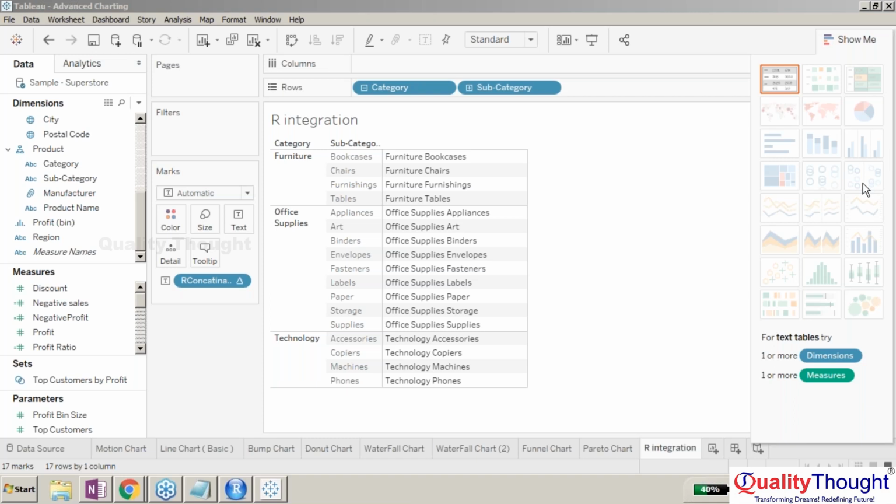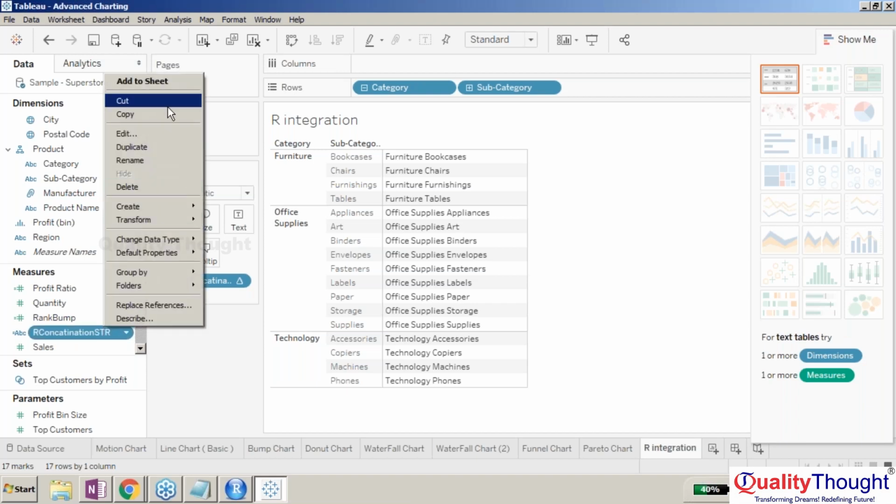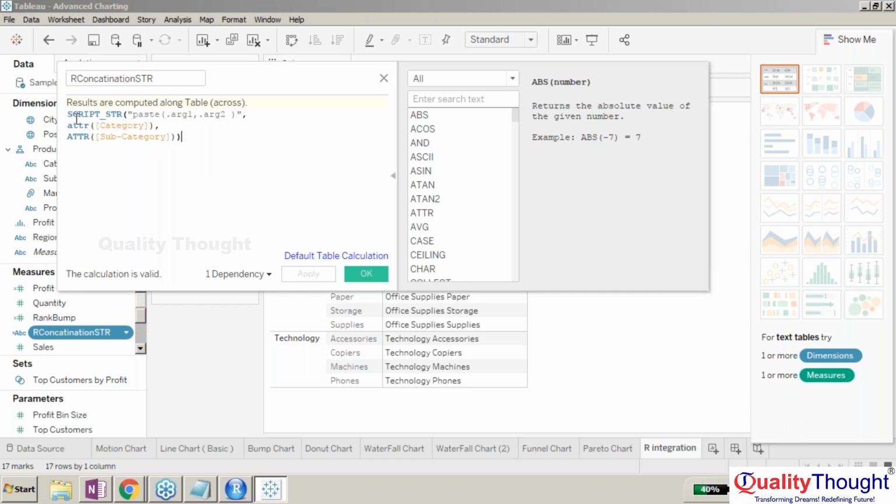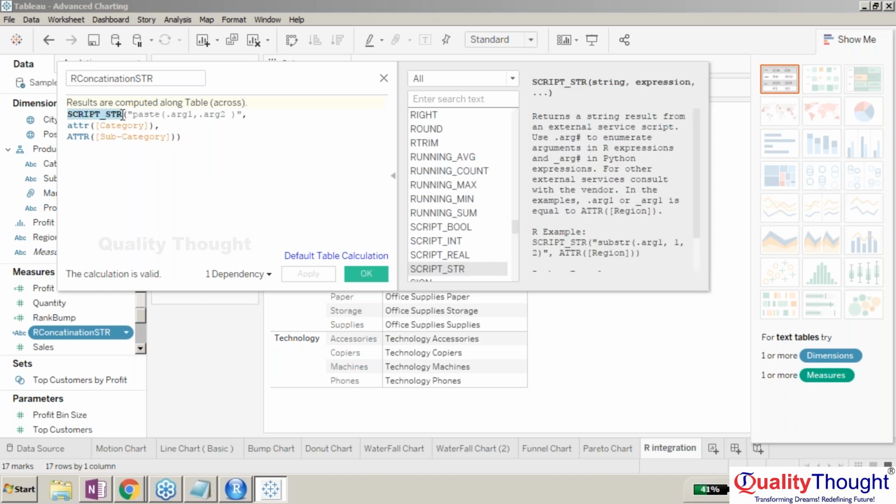Okay, Suresh, what are you asking? You want me to open the calculated field, how I have calculated the formula? Okay, let me just open up that field. Here is my field. Let me edit this one. See, SCRIPT_STR I have used, out of which I have used paste. What do you mean by paste? Generally, this paste is a function in the R programming language.